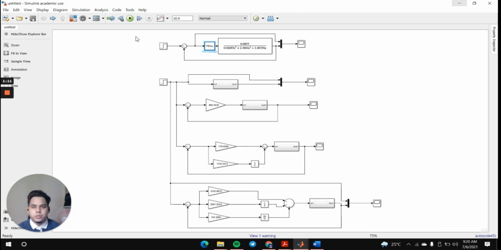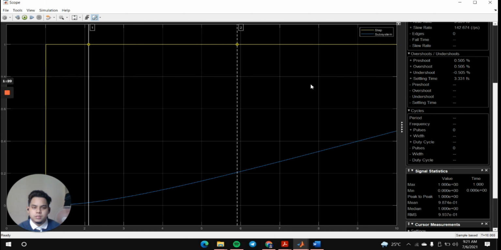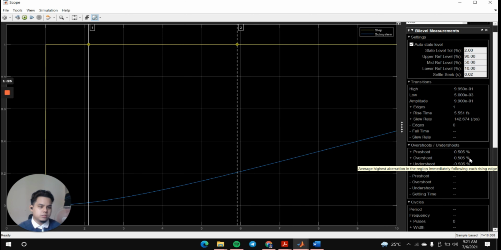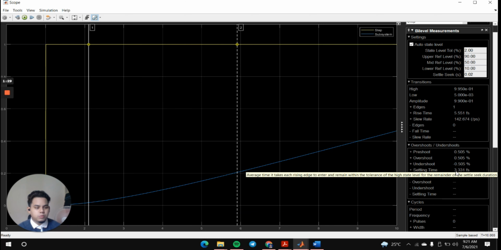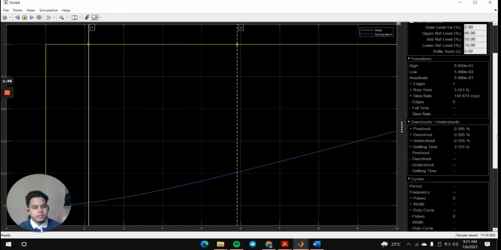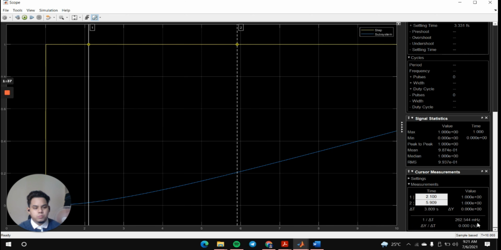After we run the simulation, to observe the values that we must determine, we can see in the scope. First is the overshoot, which is 0.505%, and then settling time, 3.331 seconds, and then for the peak time, we obtain here number 1, because this is the peak actually, so the peak time would be 2.1. That's for the subsystem scope, for the subsystem values.